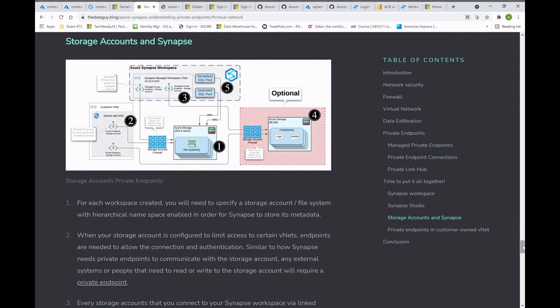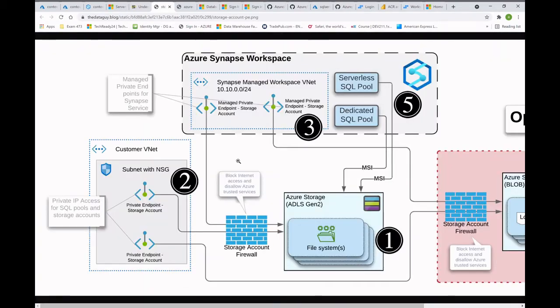Now, if I was to drill down one level lower, once we have that initial setup, what we need to do is to make sure that we create private endpoints to our storage account, as well as create managed service identity from our serverless and our dedicated SQL pool to our storage account as well. So let's go into the Azure portal and let's see how we can make that happen.